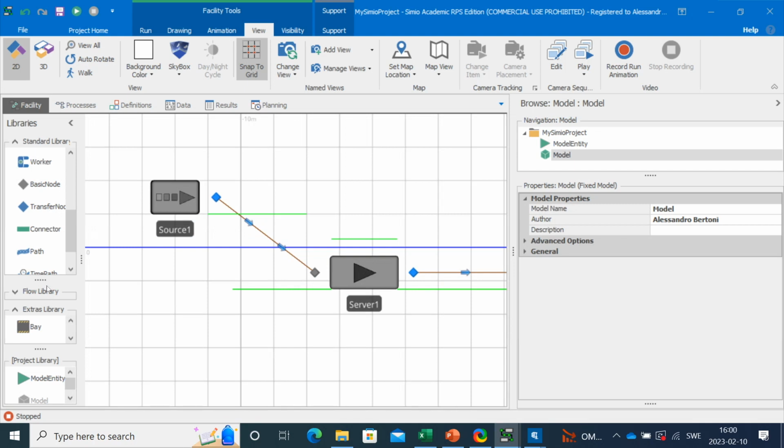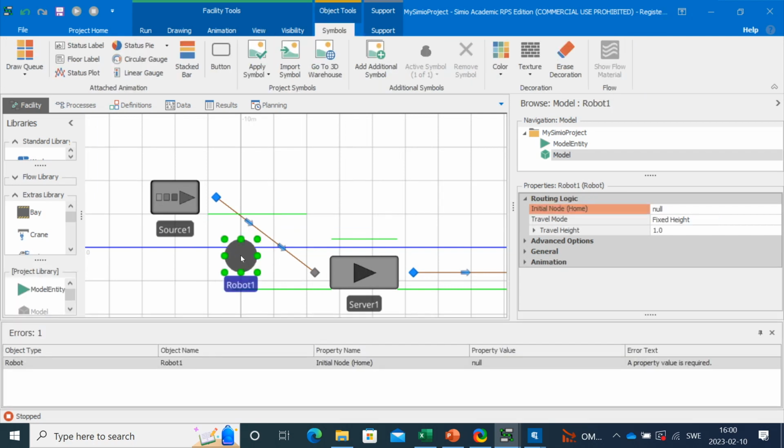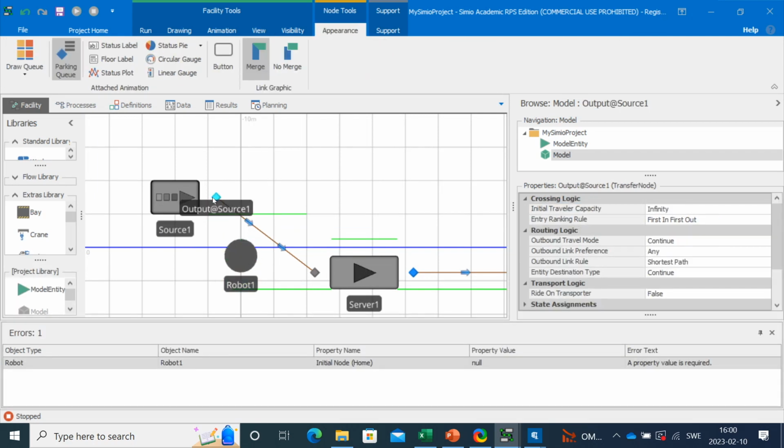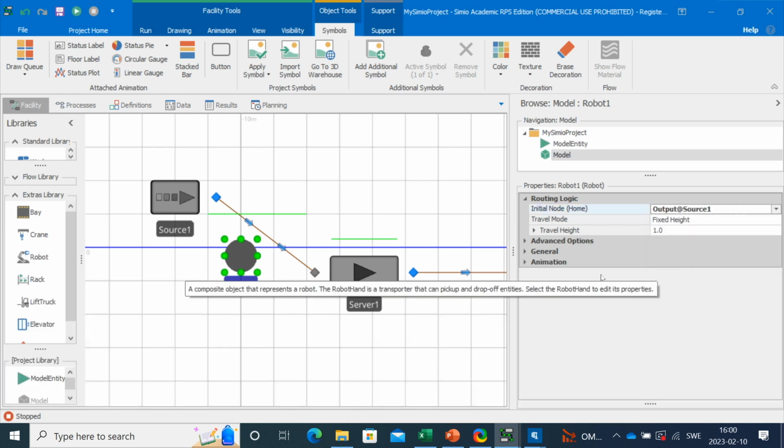that are less used. So now we want a robot arm to move stuff from source 1 to server 1. In the extras libraries, we have robot arms. We drag and drop it, and this is essentially placed, for instance, at the output of the source. This is the home node for the robot arm, where the robot arm will pick up things.